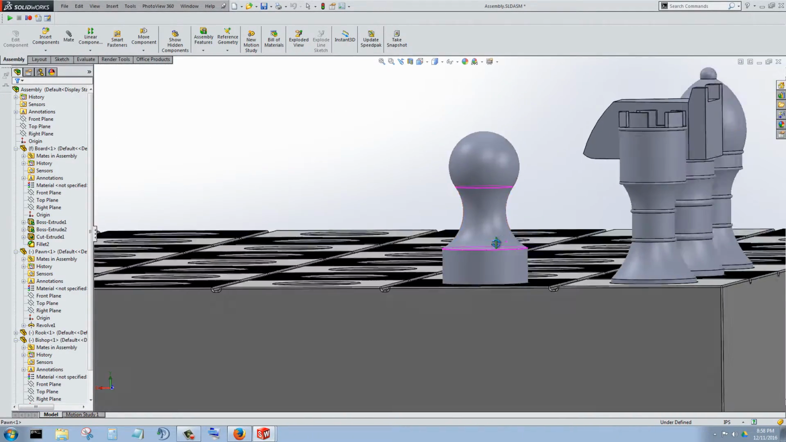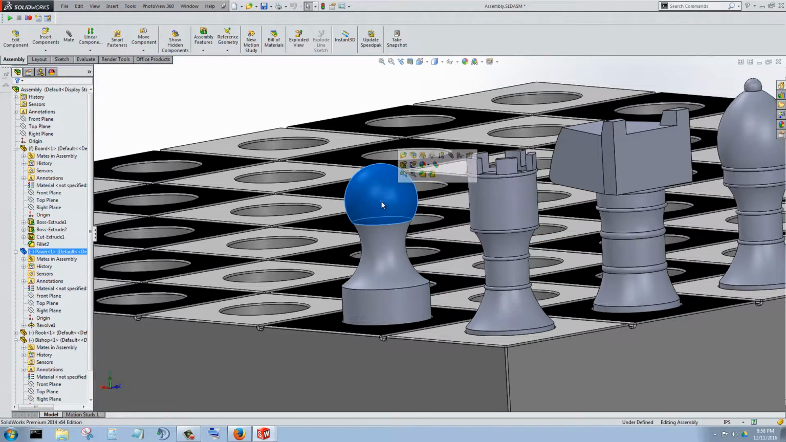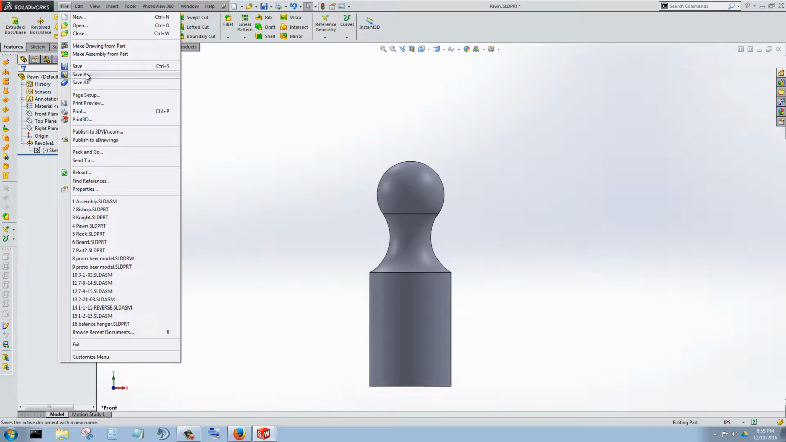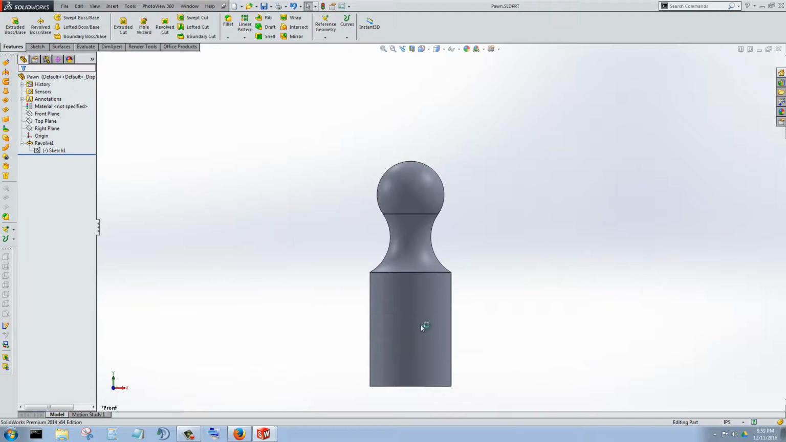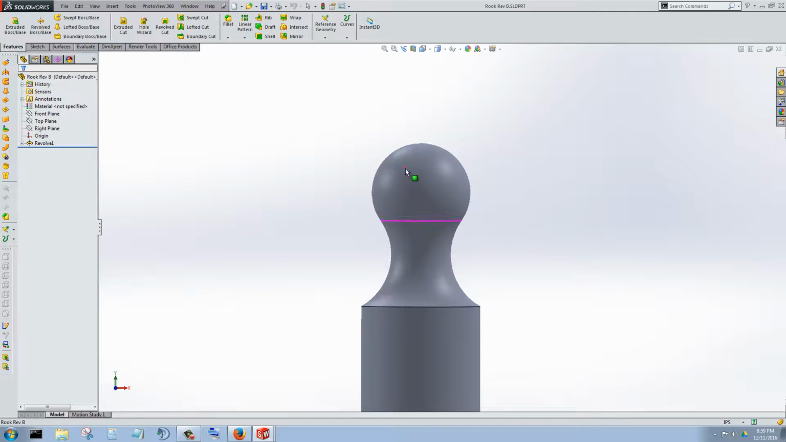Okay, so now let's use that pawn. First of all, we're going to save that pawn. And now we're going to go through briefly, and we're going to go as Rook Rev B. I should have saved this as Pawn Rev B, but what's done is done.